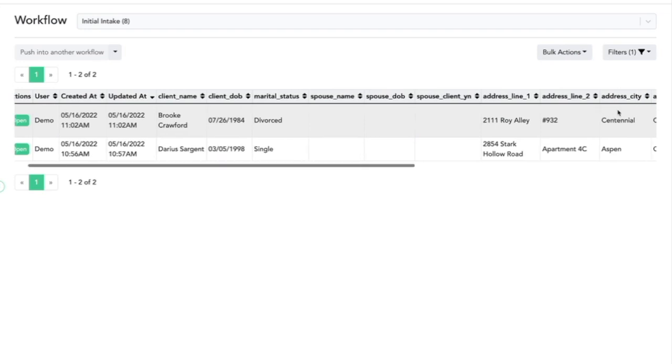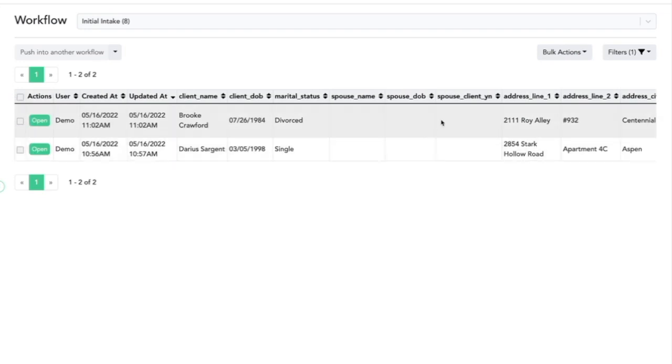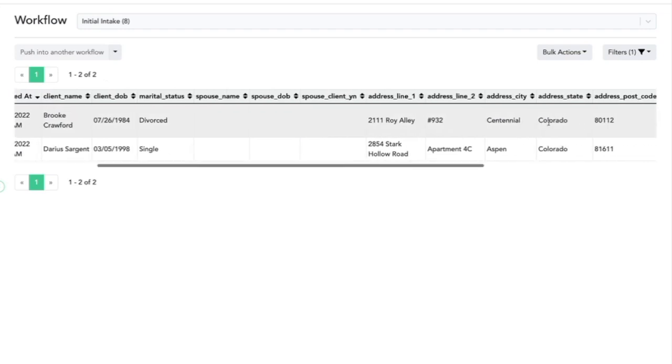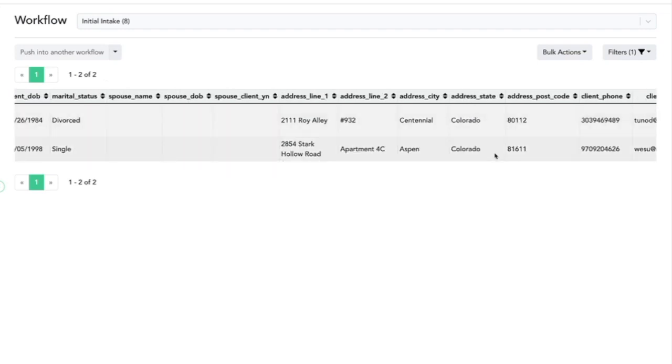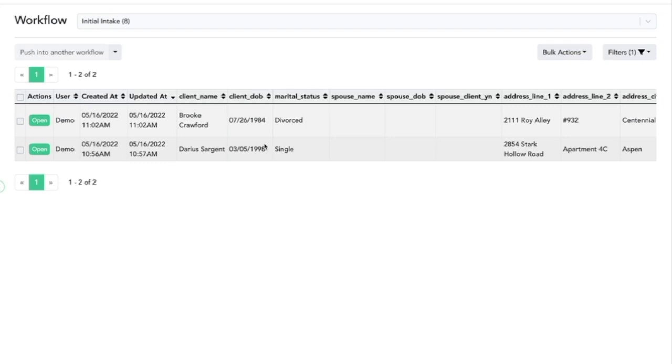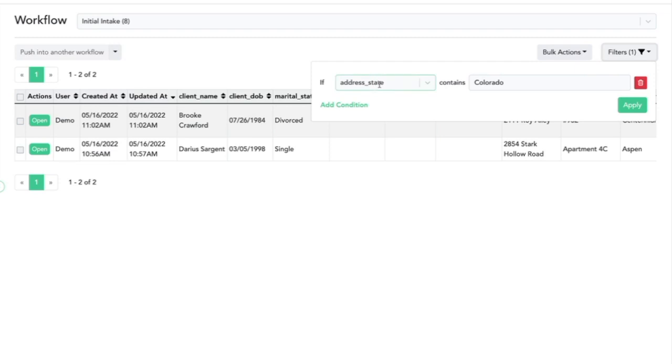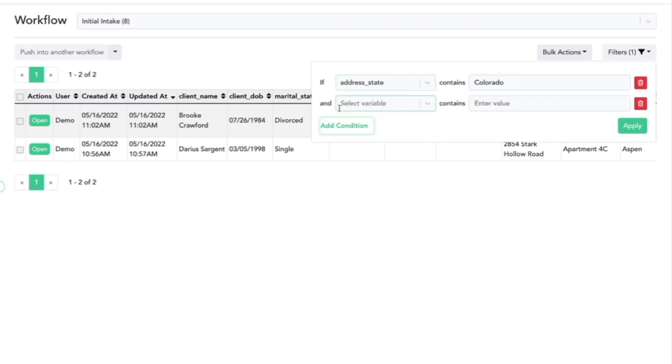and choose apply. And then I can see that my data set has been filtered to only show me the 2 sessions where my variable address state is Colorado. And then as usual, I can view, open, or select and push into another workflow any of these sessions. I can also filter my data based on multiple conditions. So here I've said if address state contains Colorado, but I can also add an additional condition here.